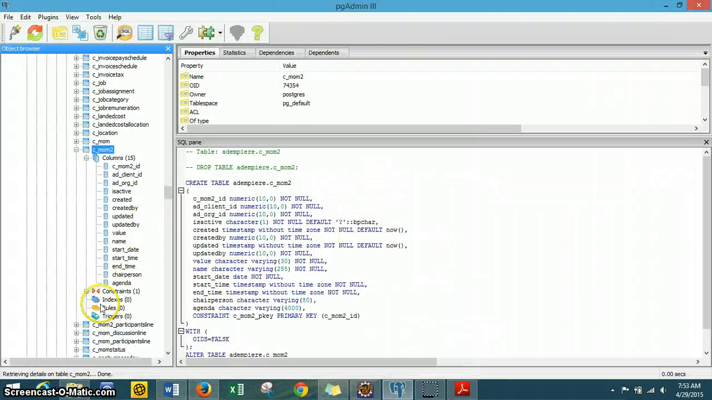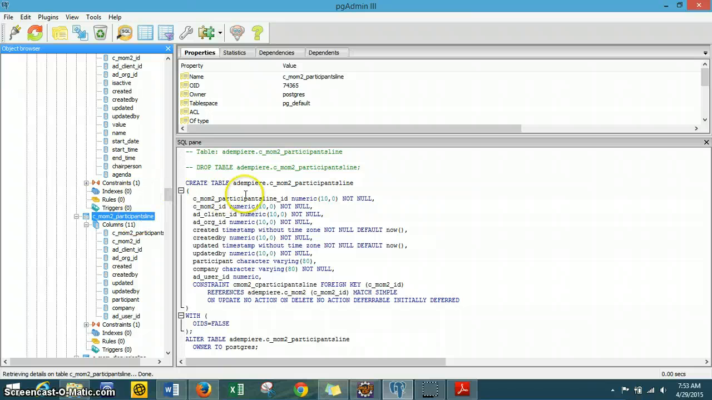And also, I had to create the CMOM2 participants. I had to name it 2 because I had to do it a second time. And this code right here will then communicate to our Eclipse and so forth.